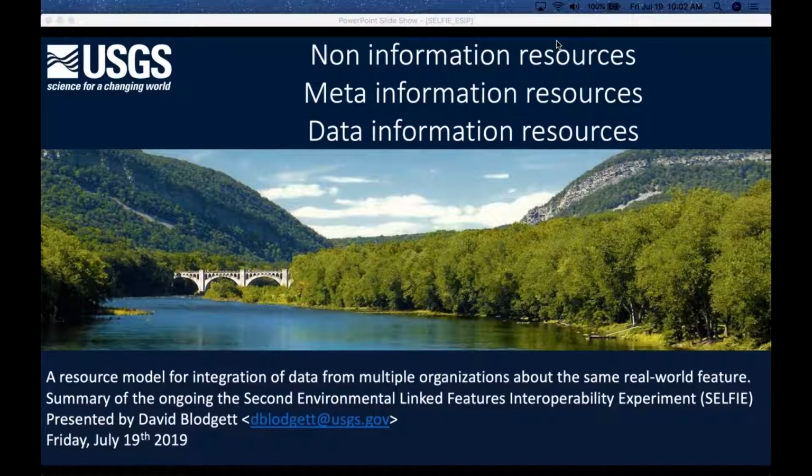First speaker is going to be Dave Blodgett, talking about the second environmental linked feature interoperability experiment, also known as selfie.